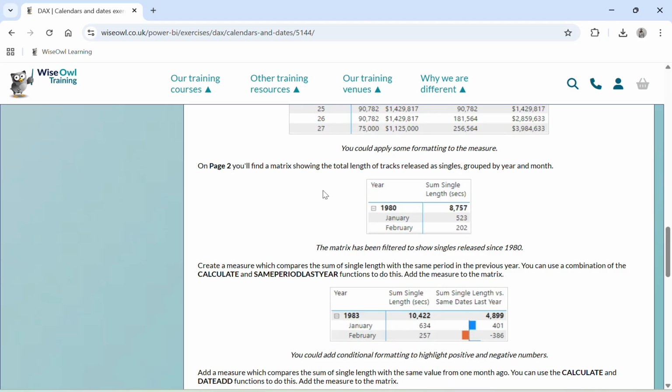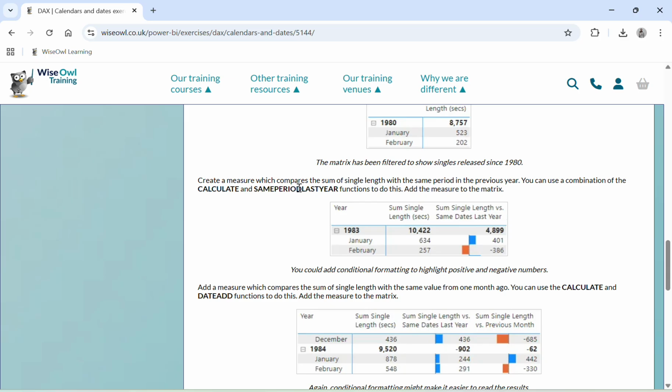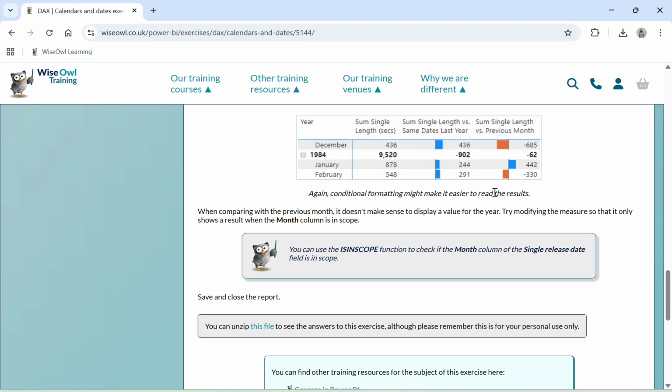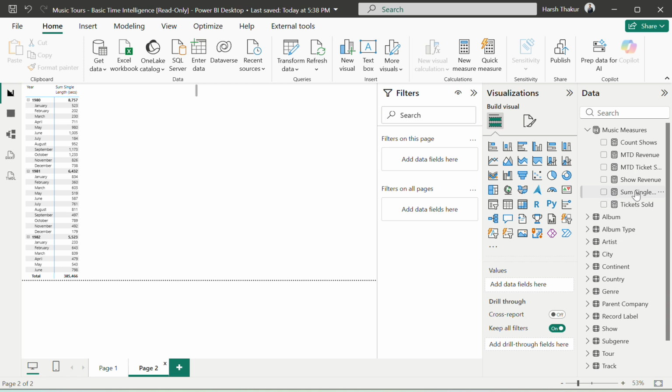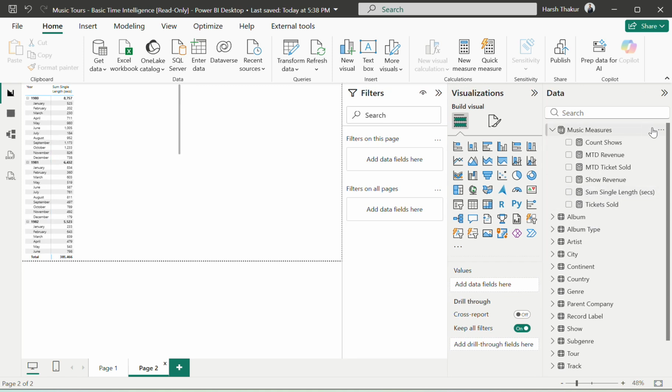you will find a matrix, this matrix, right? Create a measure which compares the sum of the length with the same period in the previous year. You can use the combination of calculate and same period last year. So in this we will be using same period last year, right? So create a measure which compares the sum of the single length. So I think, yeah, we have this measure called sum of single length.